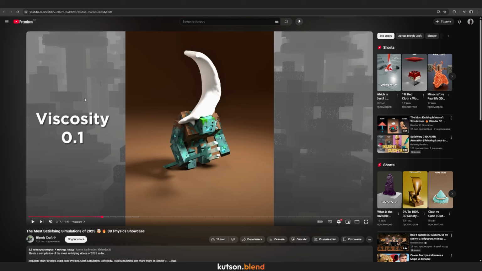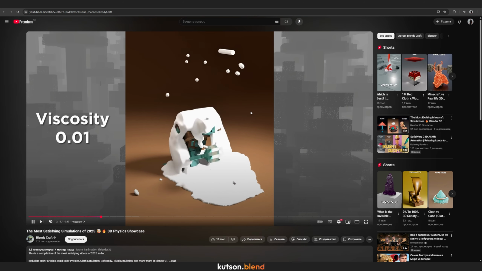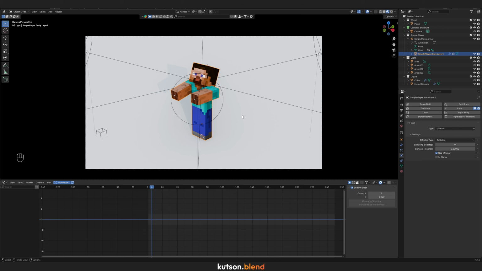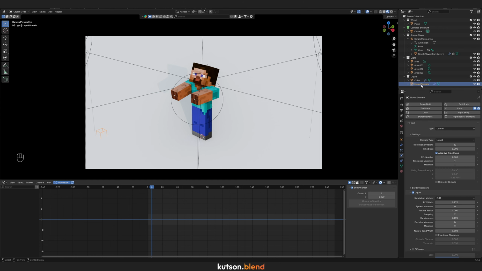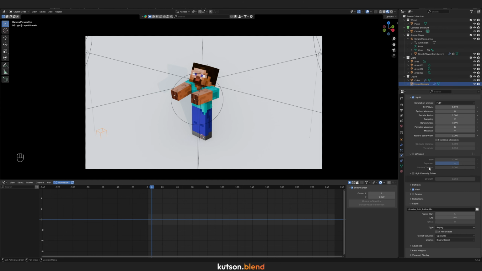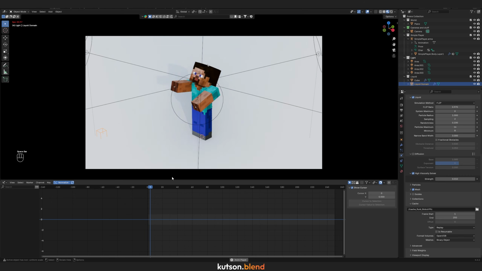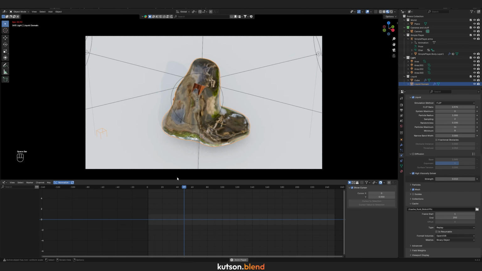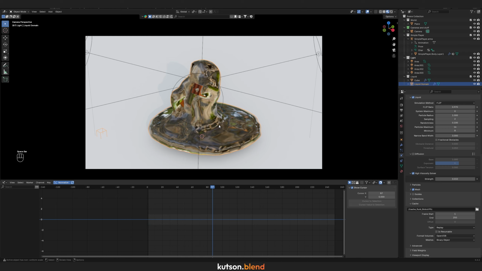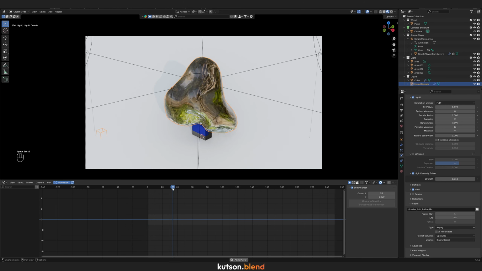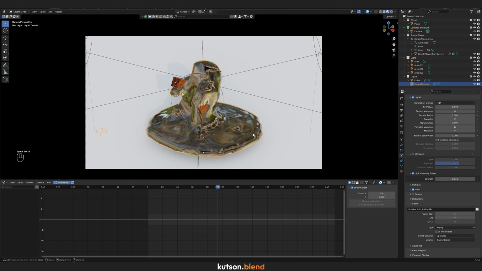Those videos are usually showing you kind of viscosity 0.1, 0.01. So to make such a comparison, you should go to the liquid domain, go to the high viscosity solver and check this checkbox. Let's set it up as 0.01 and let's see. Now we have something that looks like honey. Maybe not honey, but viscosity is pretty high.